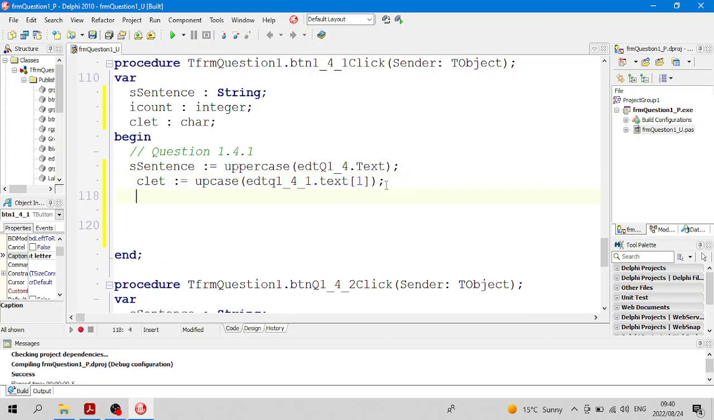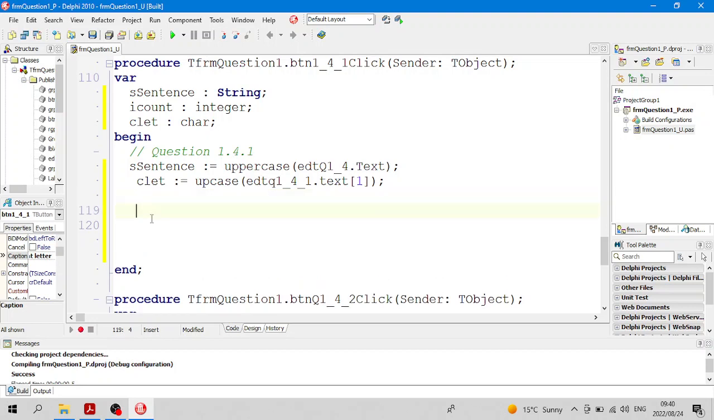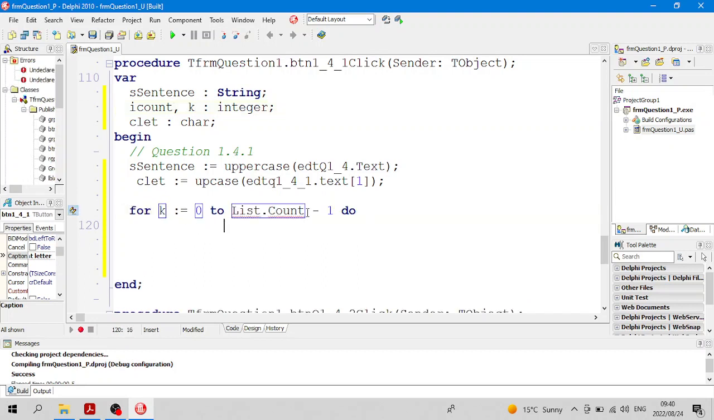because we have to count regardless of whether it's small or capitals, and the easiest way is to just convert everything to capital letters. And then we're going to use a for loop to go through every single character of this sentence. So I'll get a for loop counter for k equals 1 to the length of the sentence.